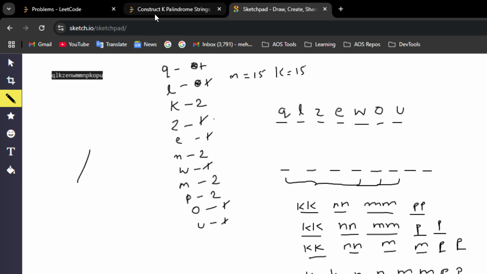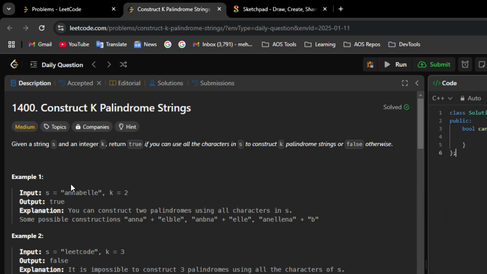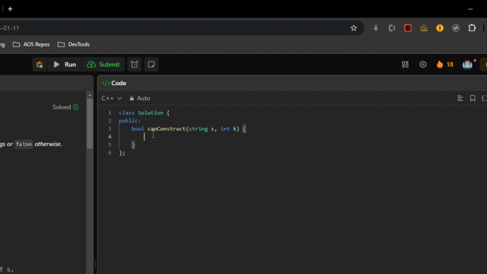So this is how this solution will go. So we can start coding this problem. The first thing that we could check is that if k is greater than the length of the string, then it will always return false, because if we use each character of s, even after that we cannot fill all the k positions. Then we can create a vector for storing the frequency of characters. First we'll calculate the frequency of each character.